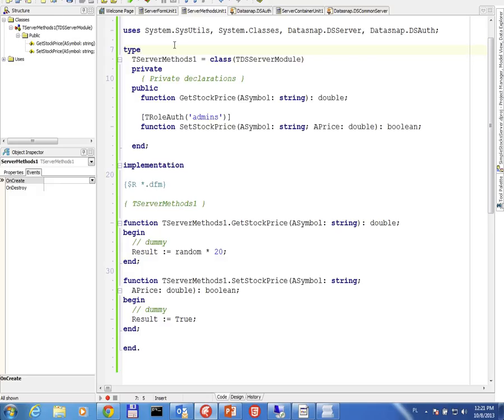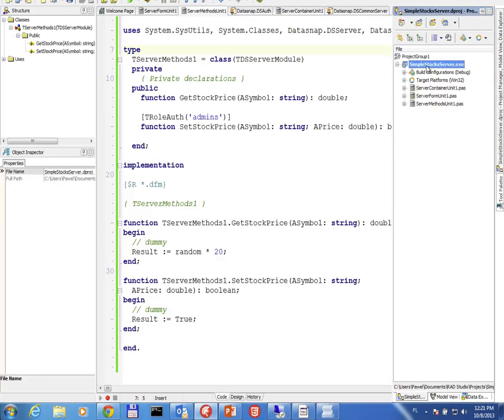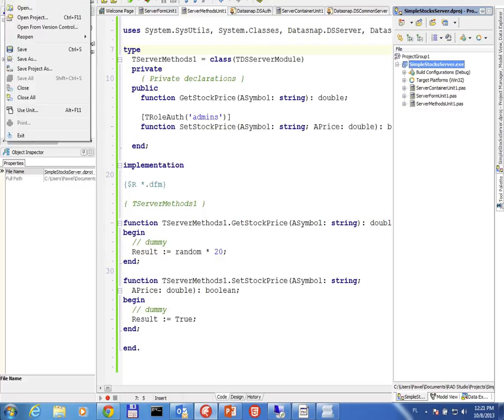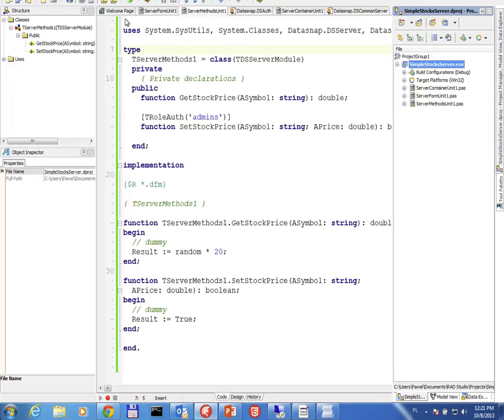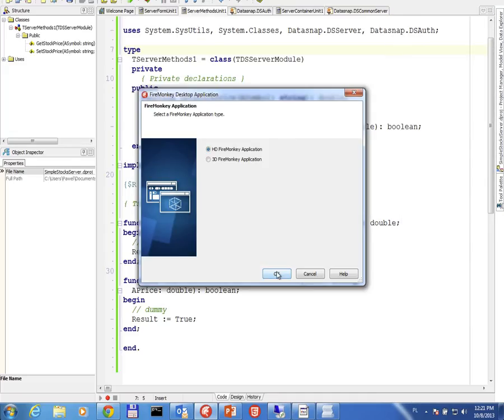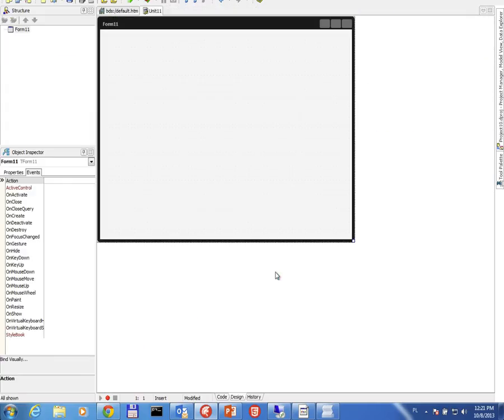I can actually compile this application and create a client for it. Let me demonstrate how you would go about creating the client. It's important that you can have two different types of clients: a desktop client or a mobile application client. To test my server and see if it's working okay, I'm going to start by creating a mobile client, desktop client as a FireMonkey HD application.